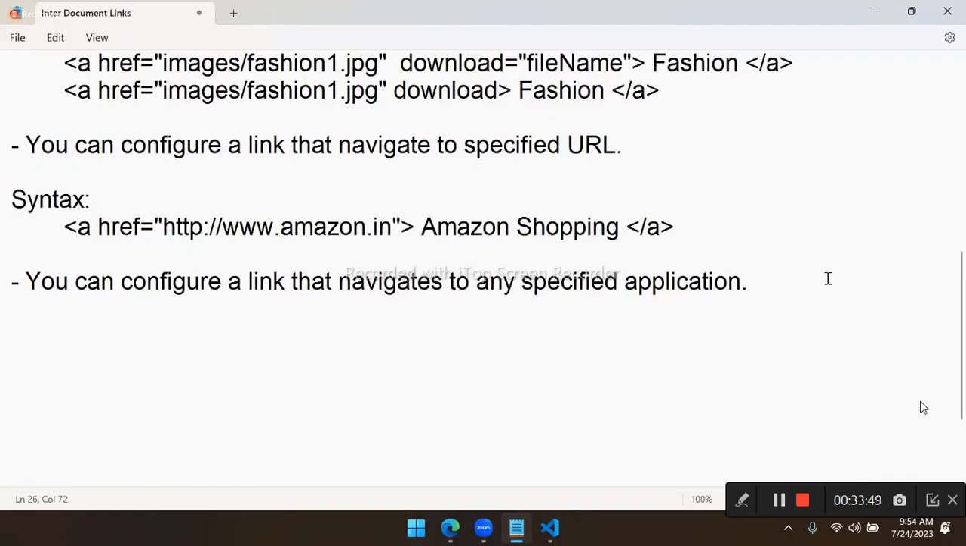So you can navigate to any file, URL or any application. Sometimes people ask, can I open Notepad? Can I open MS Paint? You can, but not through a direct link. For that, you need to write some JavaScript logic function. JavaScript provides some functions to open applications. We have to link them. Then it will work. So as of now, links provide options for this.